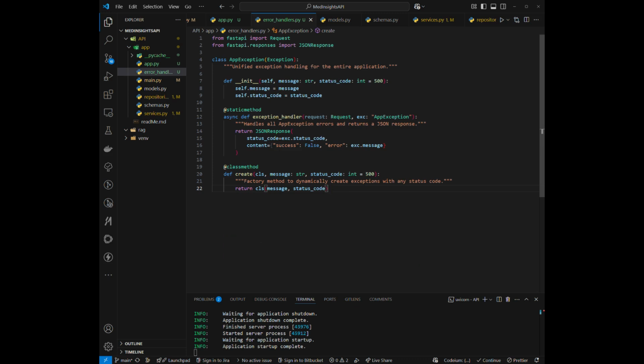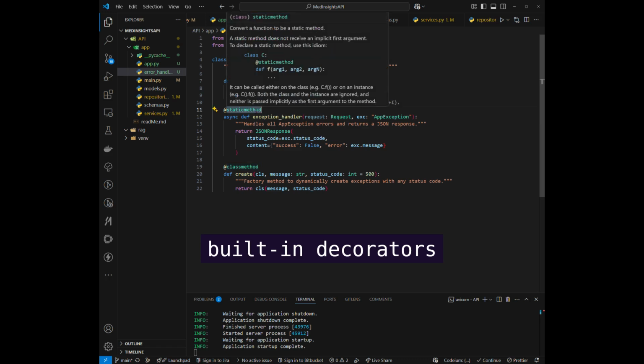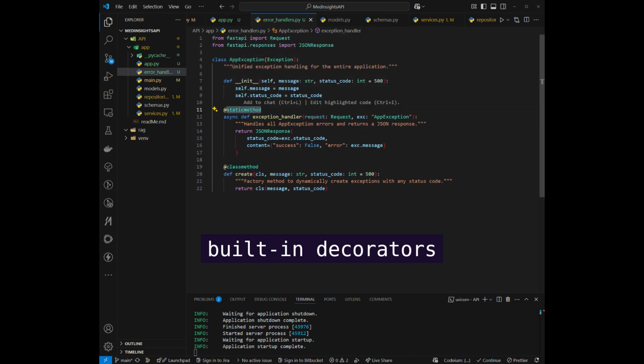This factory method allows you to create an exception instance dynamically. We are using two decorators, static method and class method. Static method does not require access to the self instance or the cls, the class itself. It belongs to the class but does not depend on the class attributes or methods. It behaves like a normal function inside the class, but is logically grouped under the class. If you don't use it, then it would require a self.